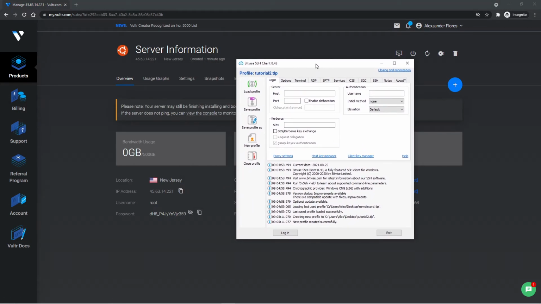So I'm now going to open up something called Bitvise, which is similar to PuTTY and FileZilla if you've used SSH before. But this is basically how we're going to connect to our console, as well as how we can upload and download files, built into one free program. A link to download this can be found in the description of this video.